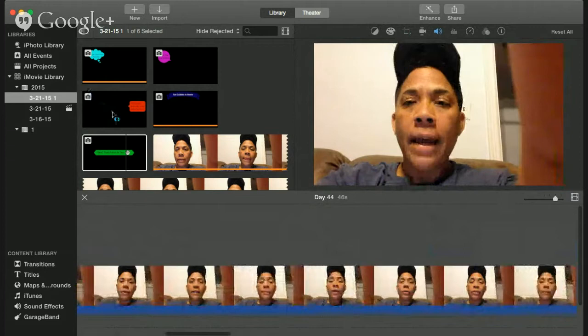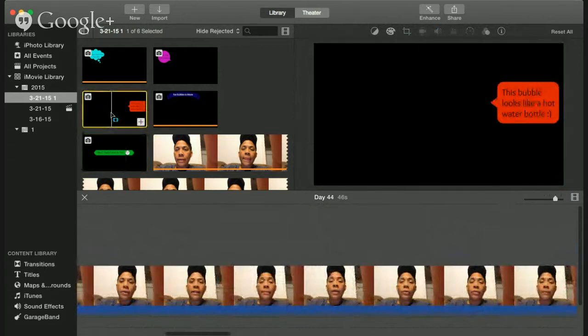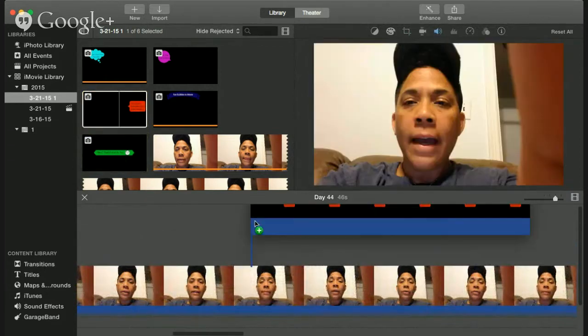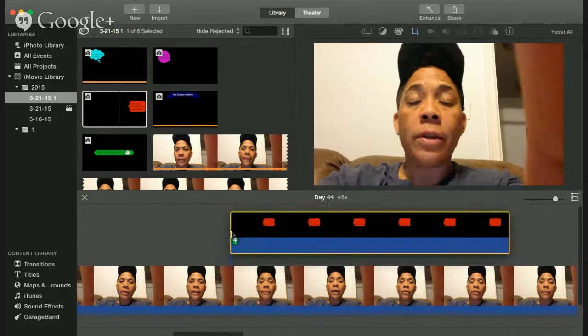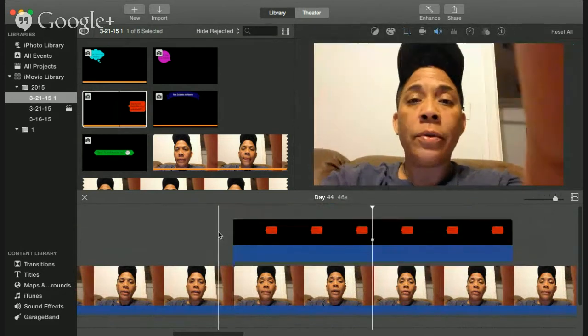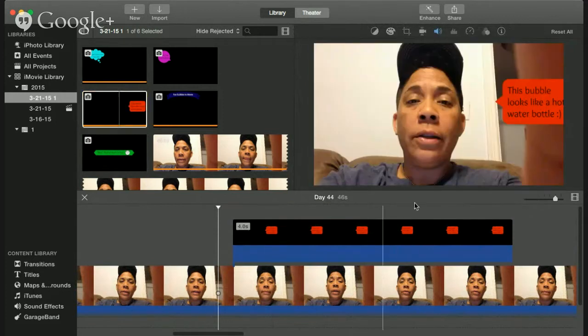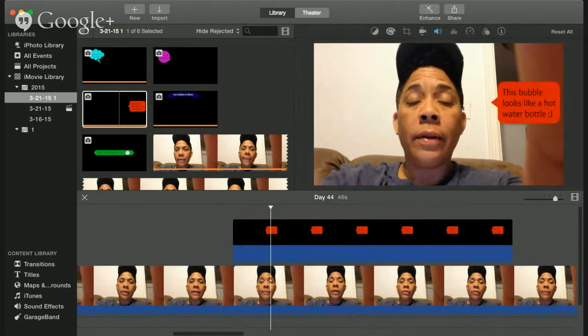This bubble. I want to put this bubble here, and it's going to appear on the right side of my face because of where I placed it inside of its canvas. It's on the right, so it will appear on the screen on the right.